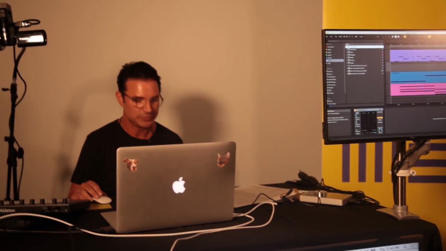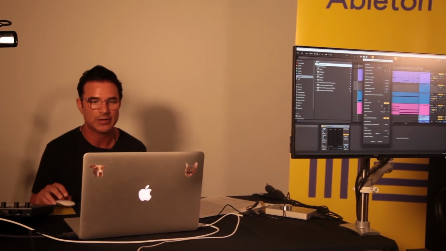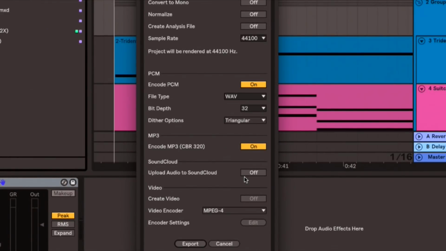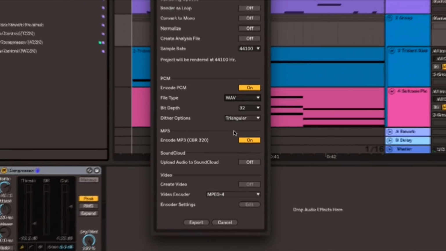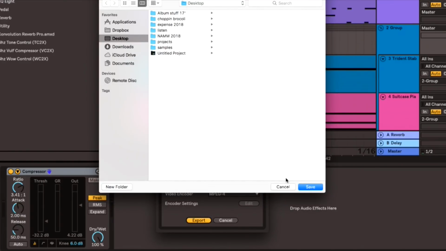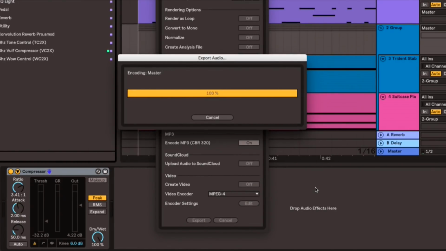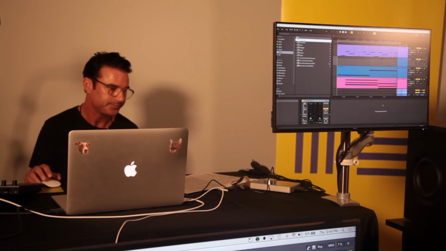And the last thing I want to do is just export this. Shift Command R, and you'll notice that we have some new export modes. We have MP3 encoding, as well as WAV, AIFF and FLAC, and I can export these simultaneously. So I just hit export, and I'm going to come up with two different files, both a WAV and an MP3.